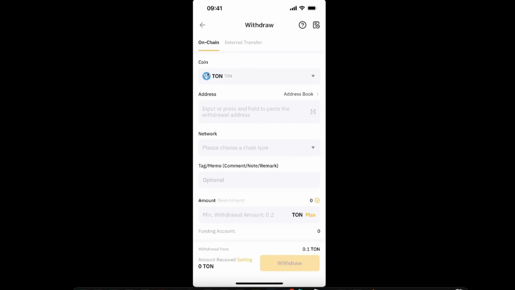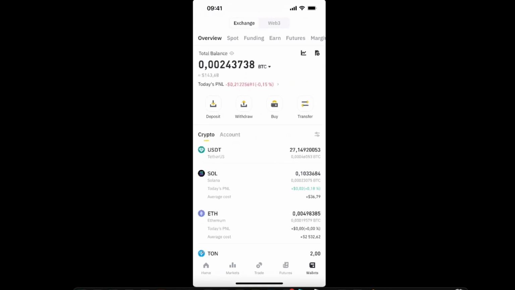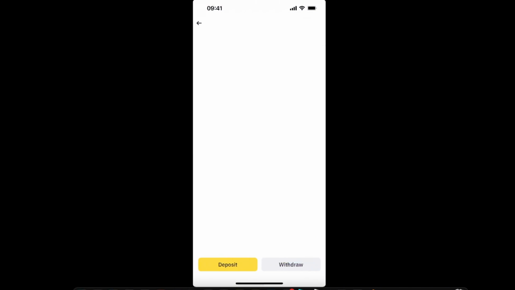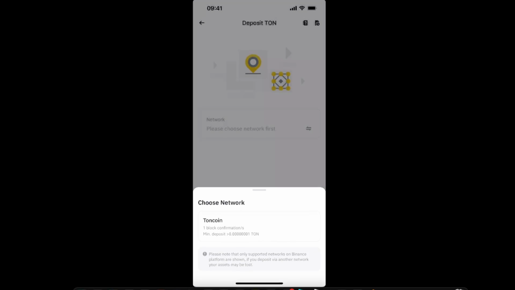And after that, you want to go ahead and find the address on Binance. So we're going to go to Binance on wallets. And now we're going to find TON as we already have it. You will see it here. And we're going to click deposit. After that, you're going to choose Toncoin network.